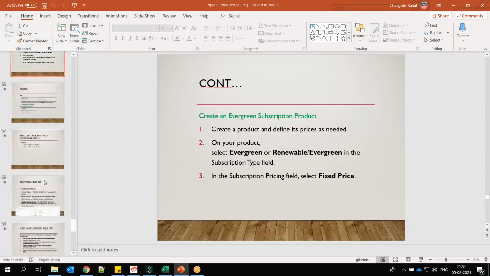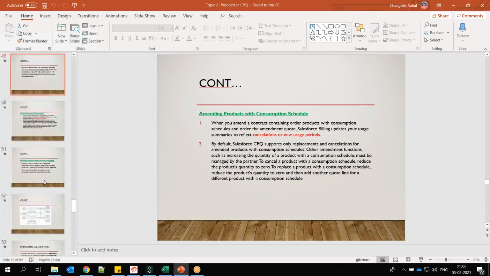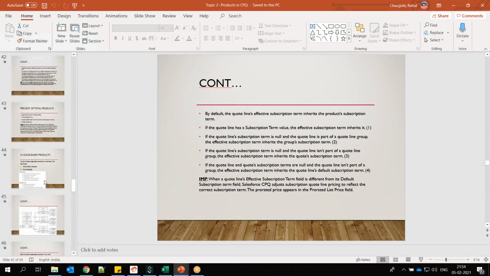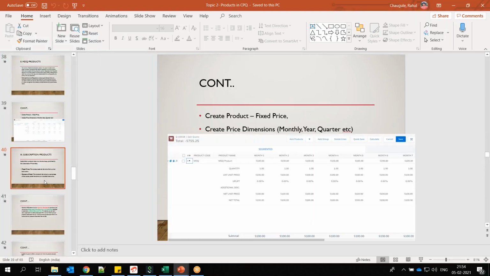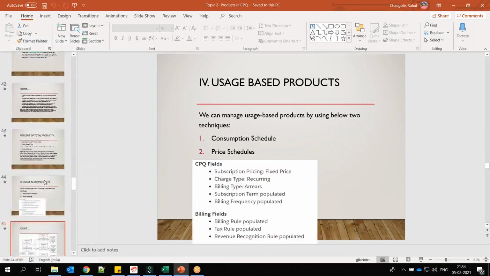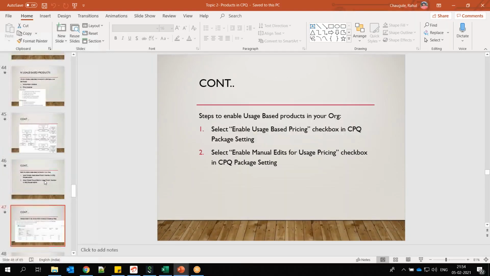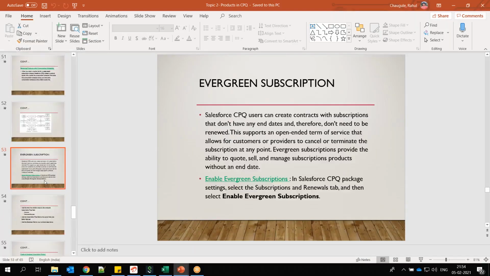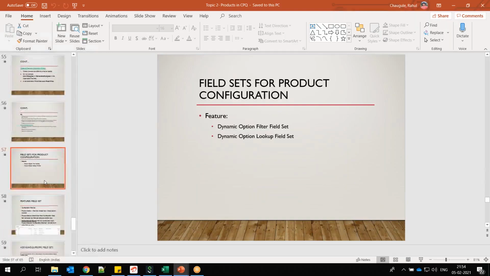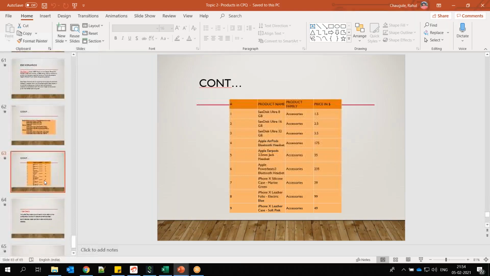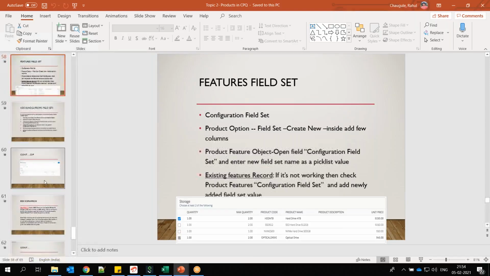Actually, we have that topic asset based products, but let me check where is that. But it's there in one of the slides. This is subscription bought product. Okay, let me add that topic here as well. If I forgot to add that PPT, or maybe I deleted it after that, there is consumption schedule, evergreen subscription, field sets, add bundle specific field sets, end-to-end. Okay, let me add that topic here.